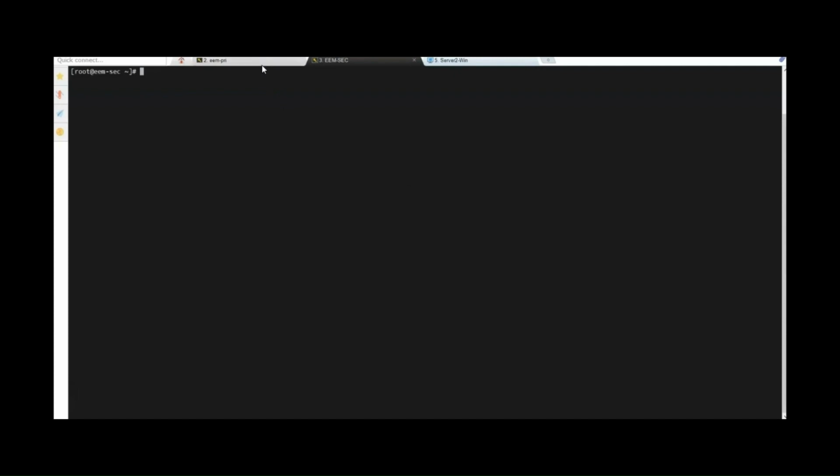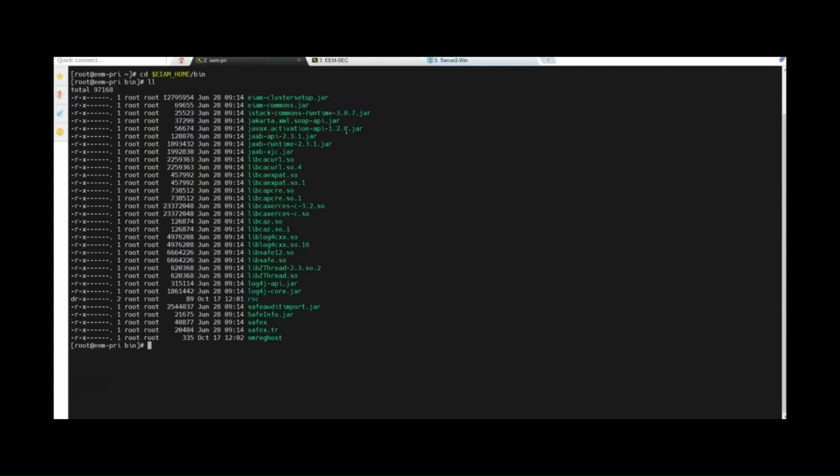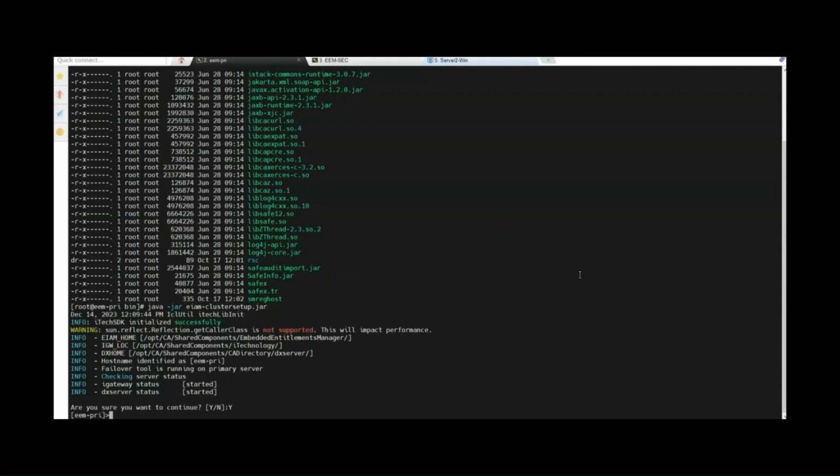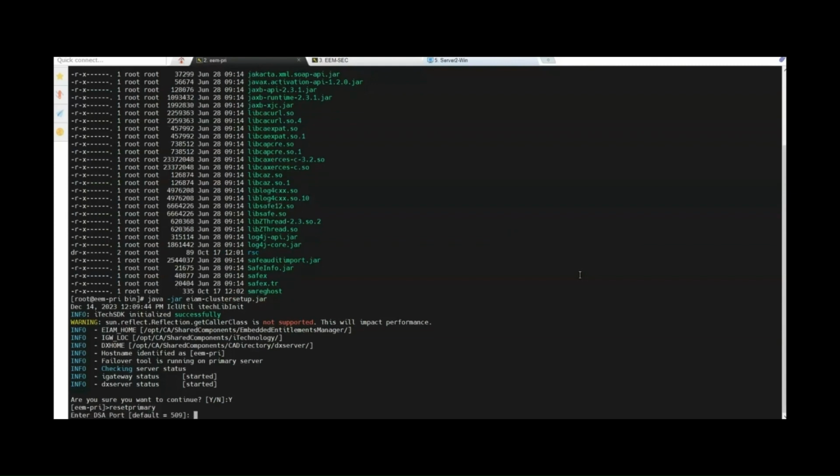We go back to the primary server and go to the EEM bin directory and execute the following command: java -jar eem-cluster-setup.jar. We answer yes. Press enter. We enter the command reset primary. We press enter to accept the default port.